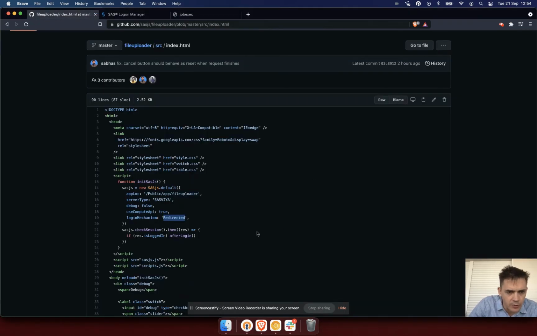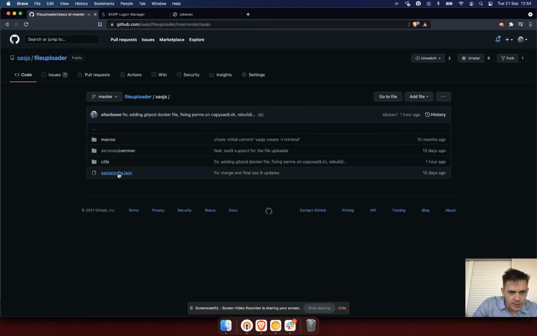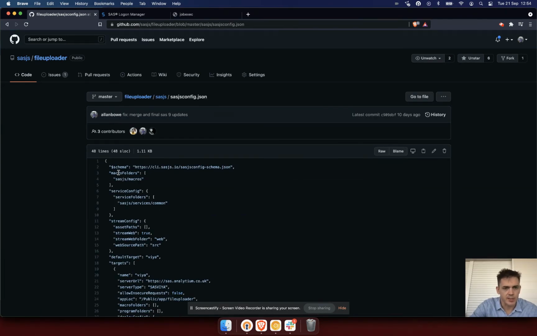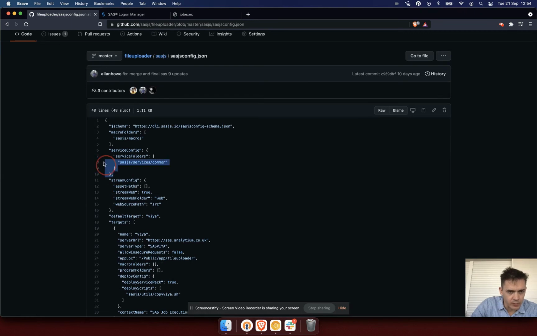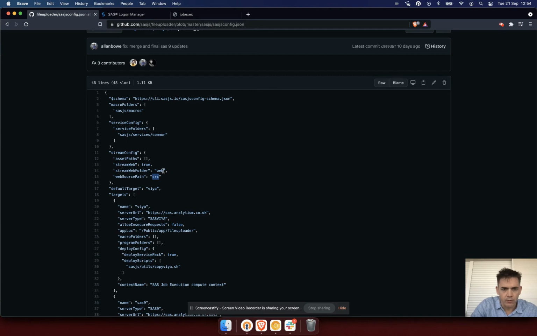Let's go back to the source code. So that's the front end, and you can obviously just deploy this front end to a web server. The back end is always described in the SASjs config. In the SASjs config, we can see there's one folder for services. This is the configuration for the streaming app. So streamWeb is true, so it's deployed as a streaming app. All the files in this folder will be deployed to this subfolder in SAS Drive.